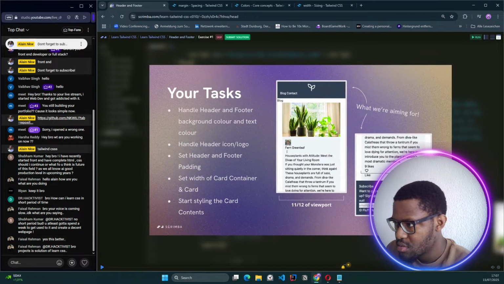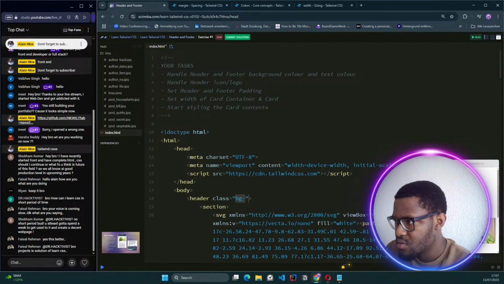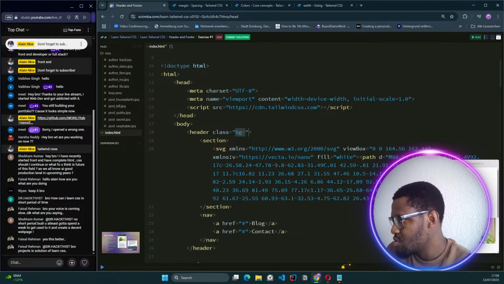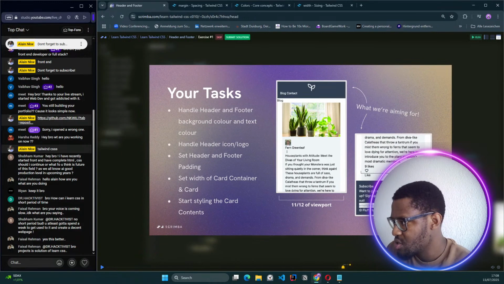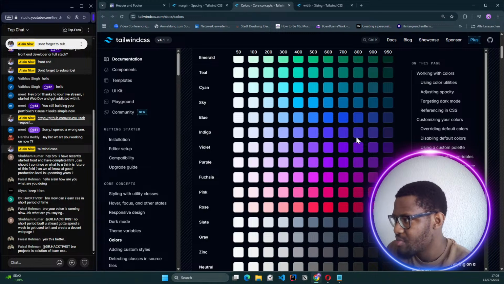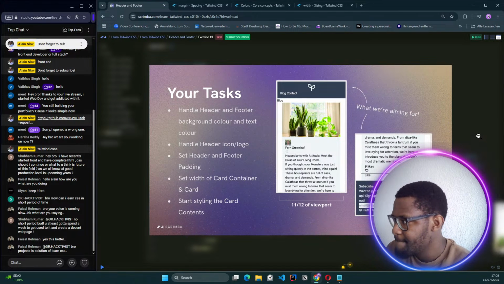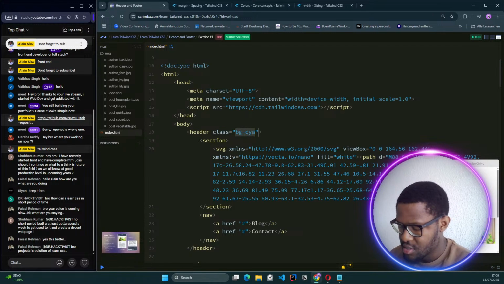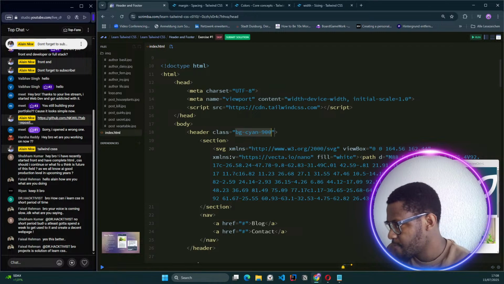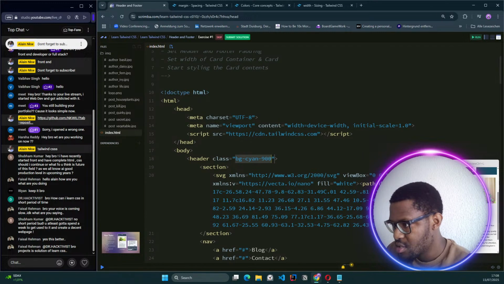Let's see. How do I handle the color? Let me just take any color. I think that this color here is supposed to be dark blue. No, not dark blue. Where is it? Sky. It resembles... Cyan. Yeah, cyan. Yeah, I would say cyan. Yeah, I think so. Cyan 900. So cyan 900. Okay, I got it right.